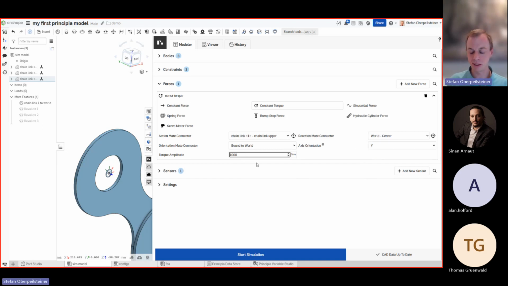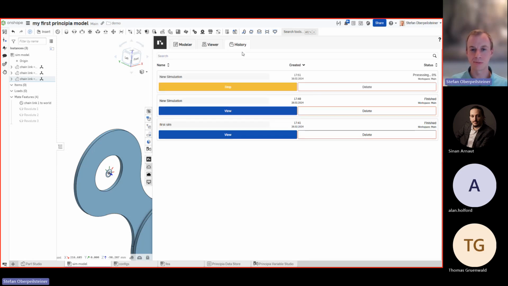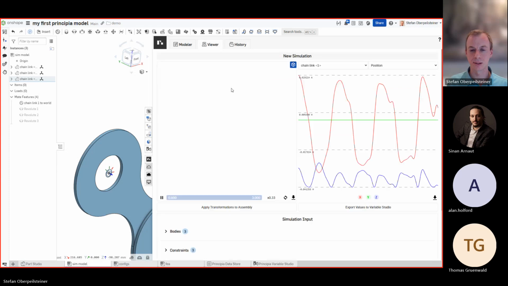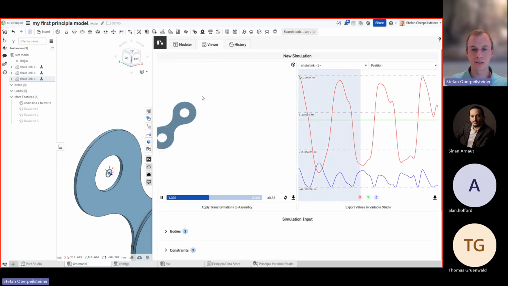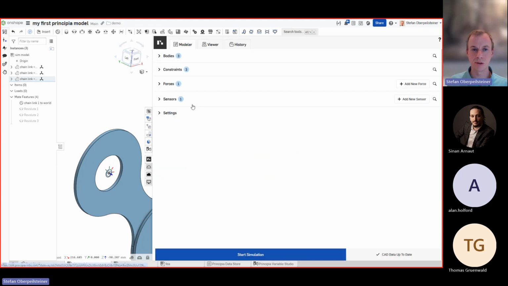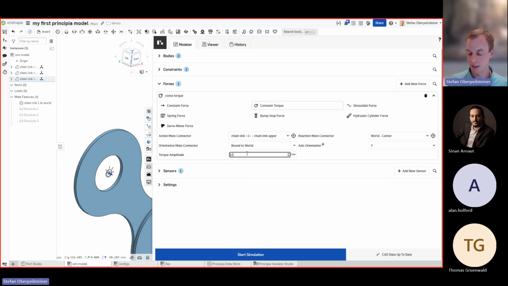And then I have to define the amplitude of my torque. Let's try with 10 Newton millimeters and hit the start button again. Good, so it does not start to rotate. I think this was a bit too low. So let's just directly try to increase the torque.